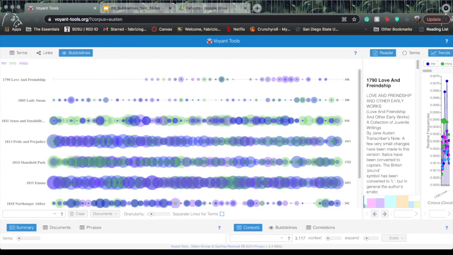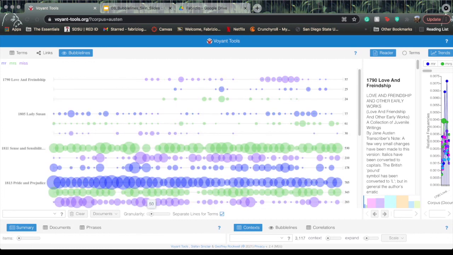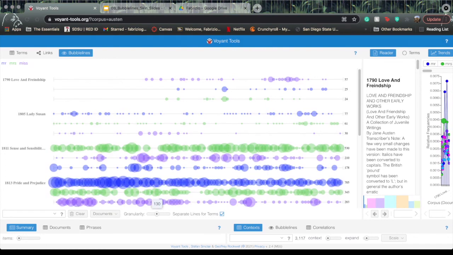Using a high granularity with high term frequency will crowd your graph with bubbles, making the visualization tedious to analyze and hard to read accurately. You can sometimes use the Separate Lines for Terms option to separate the data, but when we get into the hundreds of granularity, areas of text with high term frequency produce data that is unreadable.